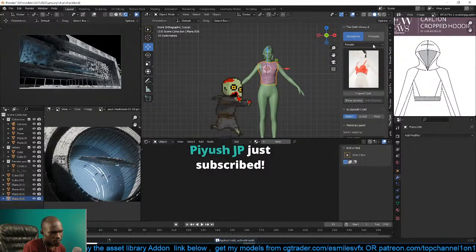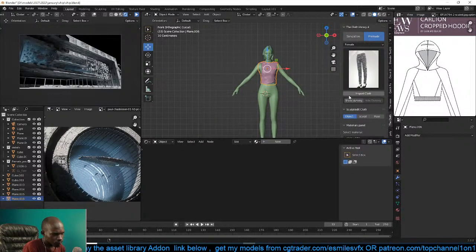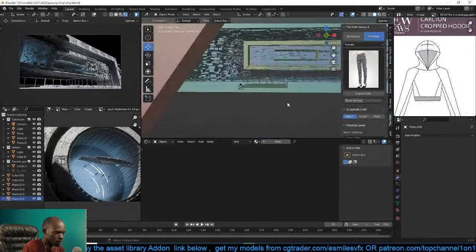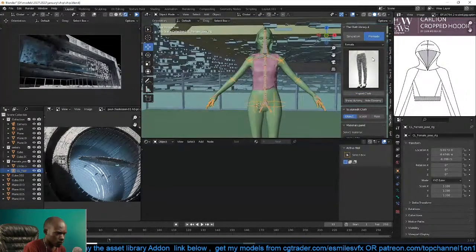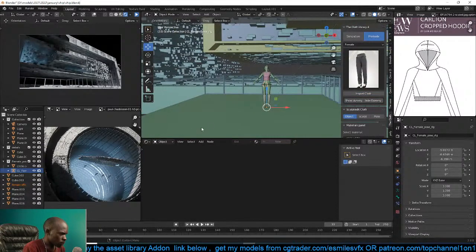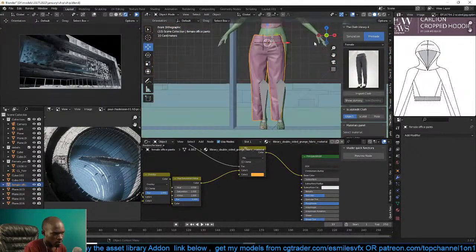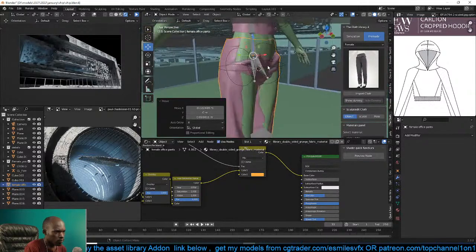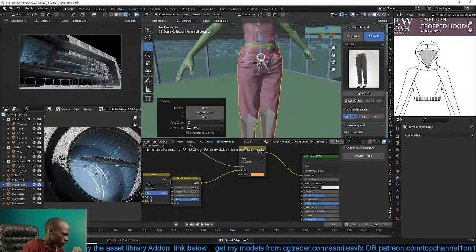Let's add some pants. I already have some pre-made pants, so let's add those instead of making them from scratch, because that would take a minute. Okay, where did I put these? Let me grab this, you can just have her wearing these.